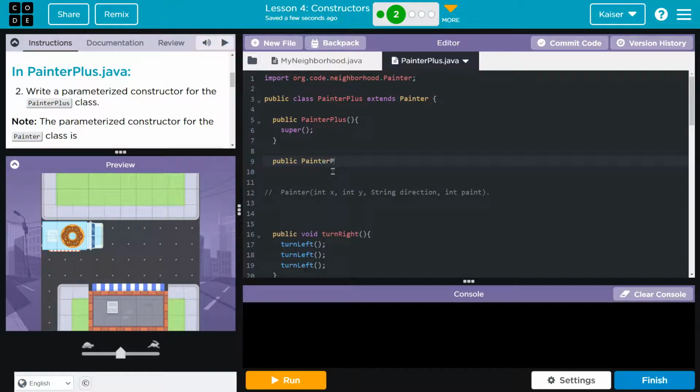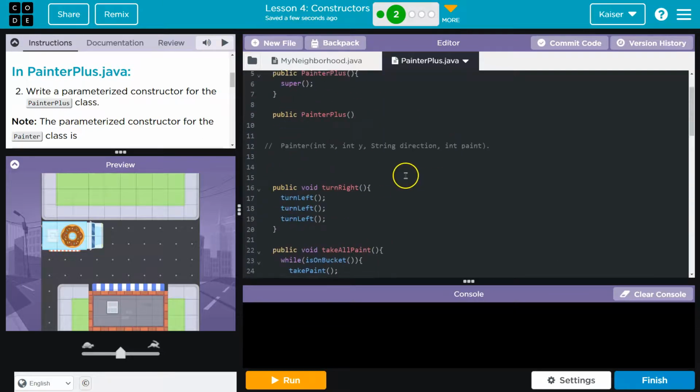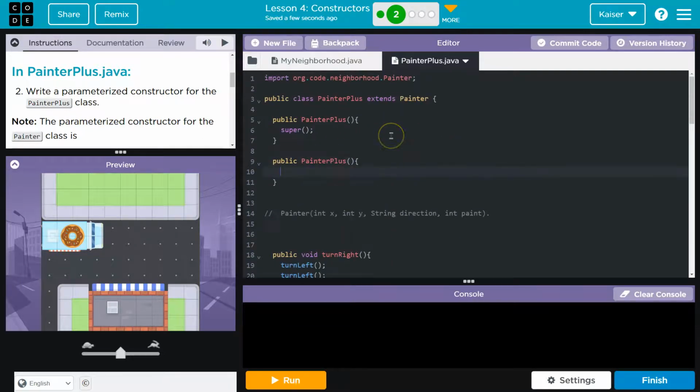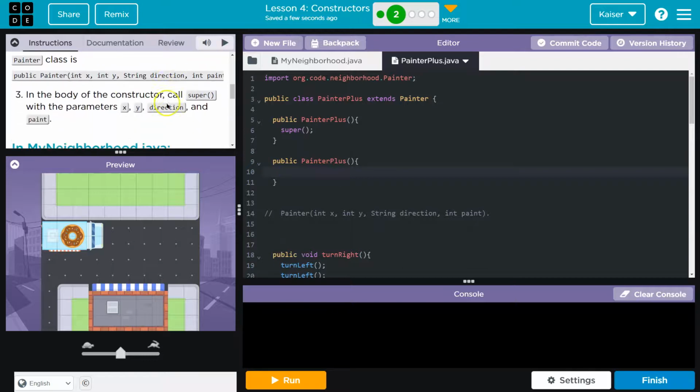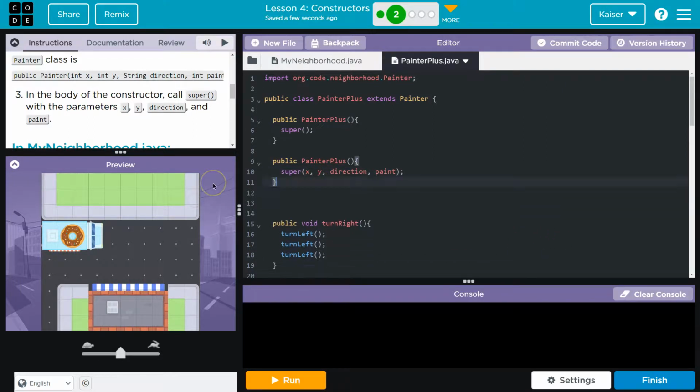So public Painter Plus, and if I just follow this by the letter, there we are. I'm going to write a new public constructor. In the body of the constructor, call super with parameters: super, and then x, y, direction and paint. All right, so great, I did it. This is going to work great. That's not true. This is going to break everything. Let me show you.